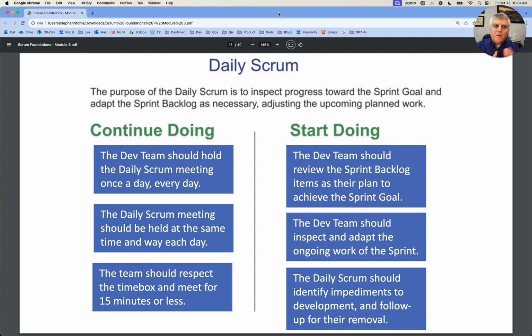So let's talk about what this hypothetical team needs to start doing. So the dev team should review the sprint backlog items as their plan to achieve the sprint goal. So it's an important part of what the team does is it looks at the sprint backlog and that board and that representation of those items and says, how are we doing compared to what we plan to do?